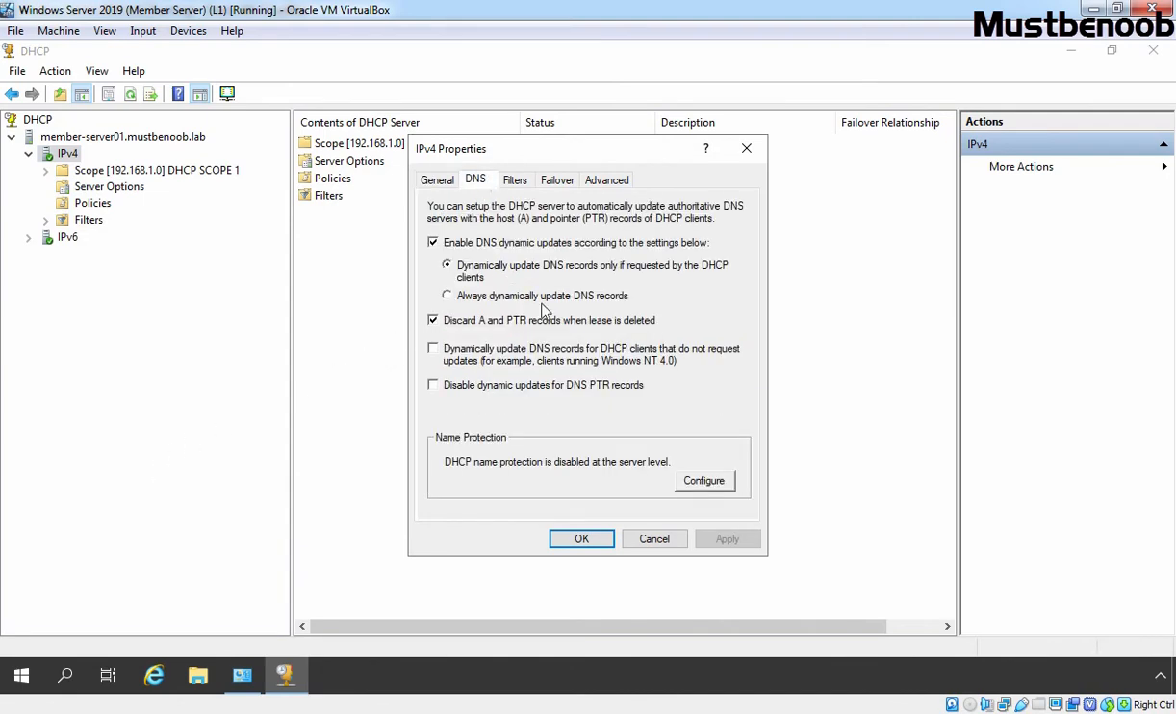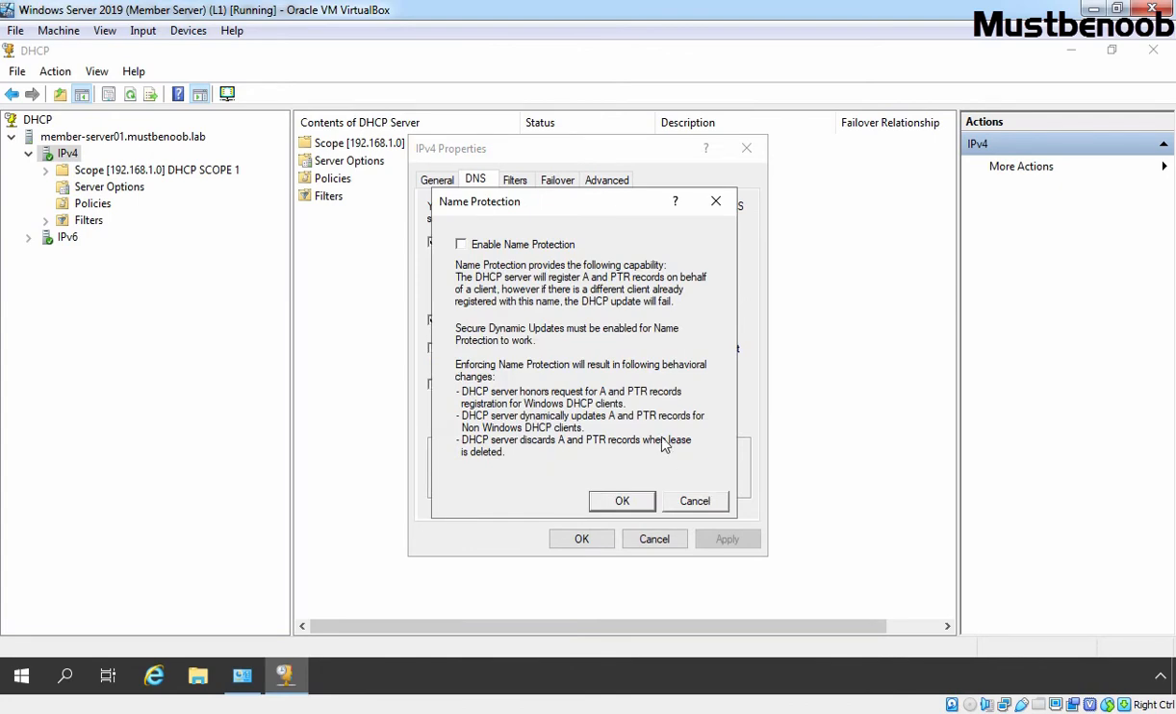Click on DNS and here we have our options for name protection. DHCP name protection is disabled at a server level. Let's click on Configure. We just need to select this checkbox to enable name protection for IP version 4. You can read brief information about name protection. The DHCP server will register host and pointer records on behalf of a client. However, if there is a different client already registered with the same name, the DHCP update will fail.